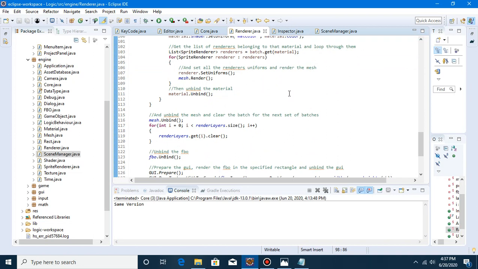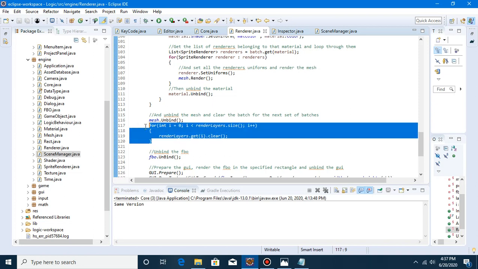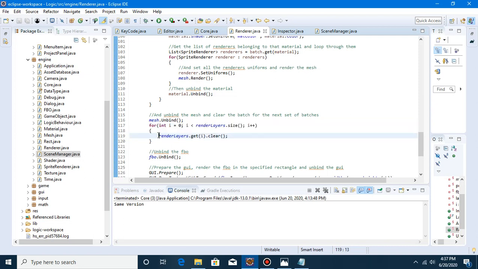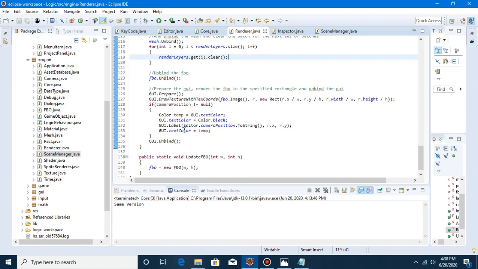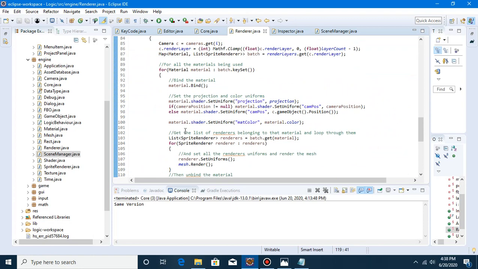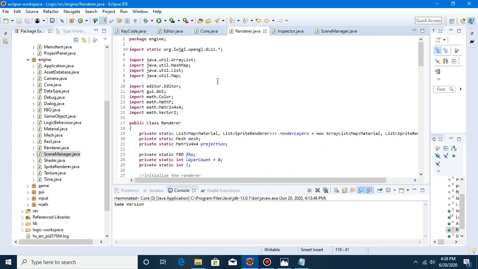And then before, right down here, in this place it said batch.clear. And we're basically replacing that batch.clear with this code right here. So we're just looping through all the render layers, and then we're saying renderlayers.get(i).clear. And that's clearing the batch for it. That was already on there. Okay, and that is it for the render class.